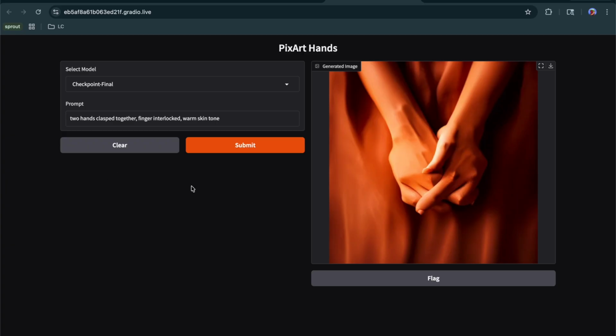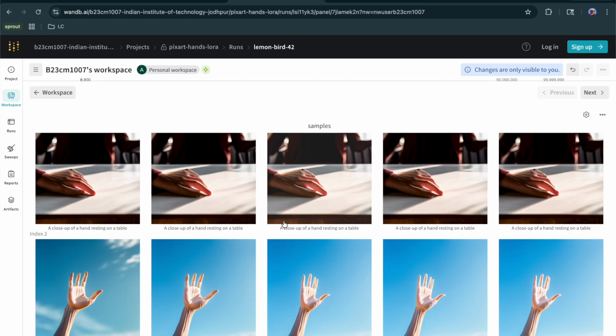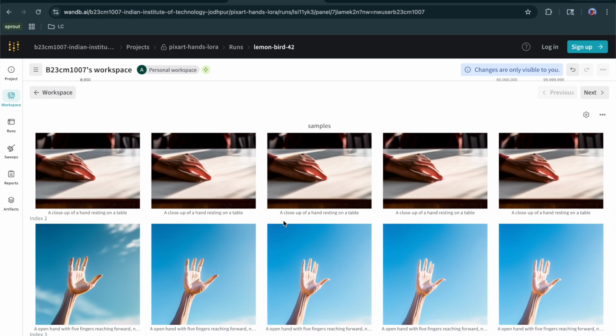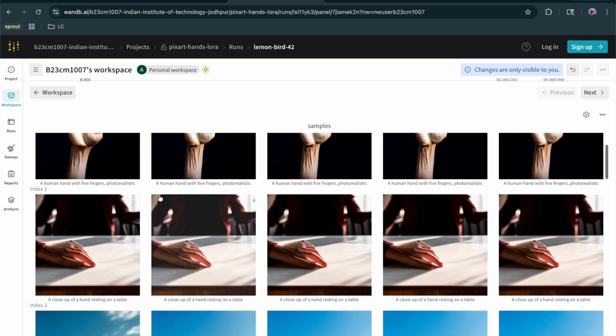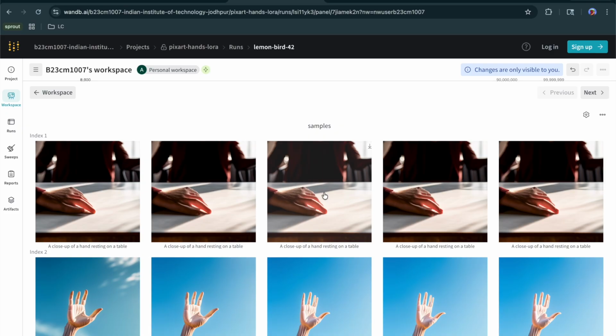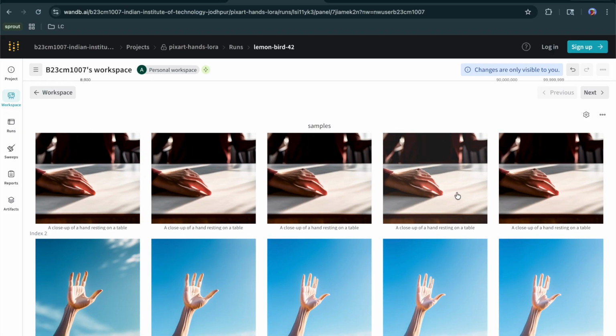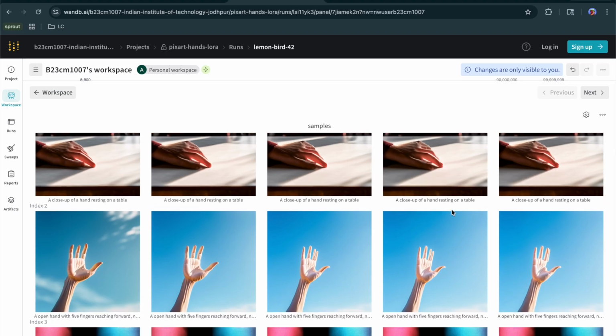Now let us look at our 1B training logs. We have evaluated the model on 10 fixed hand prompts across multiple checkpoints. The sample image grids are shown on the screen. The earlier checkpoints struggled. The outputs were noisy and unrecognizable and heavily malformed. But as the training progressed, we can visually see the model correcting itself. There is better finger separation, cleaner geometry, and more anatomically plausible hands.